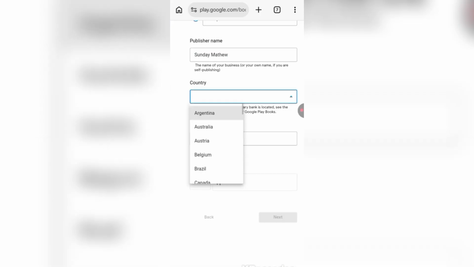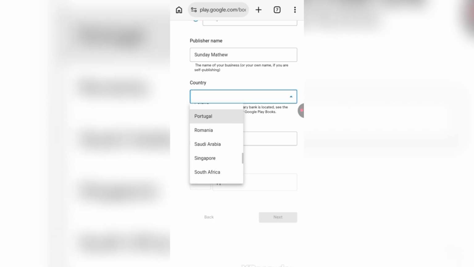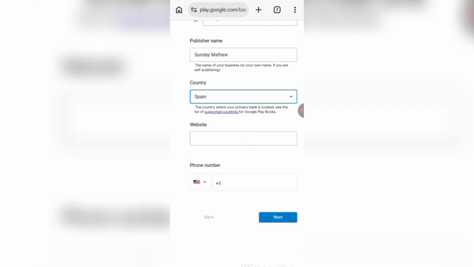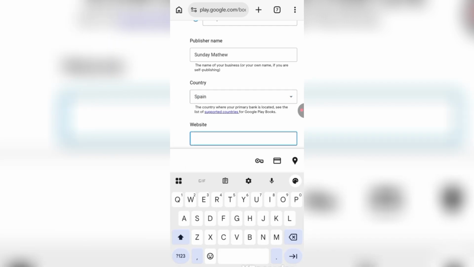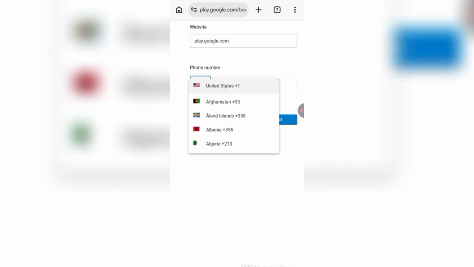The country is Spain. So you can see the list of countries. You cannot find Nigeria here. Nigeria is not included in the countries that can create the Google account. So we are going to be using Spain. So this is Spain here. Then a website, let's just say play.google.com.